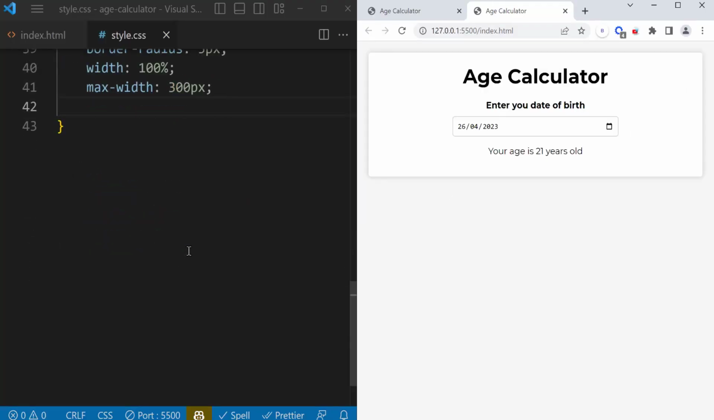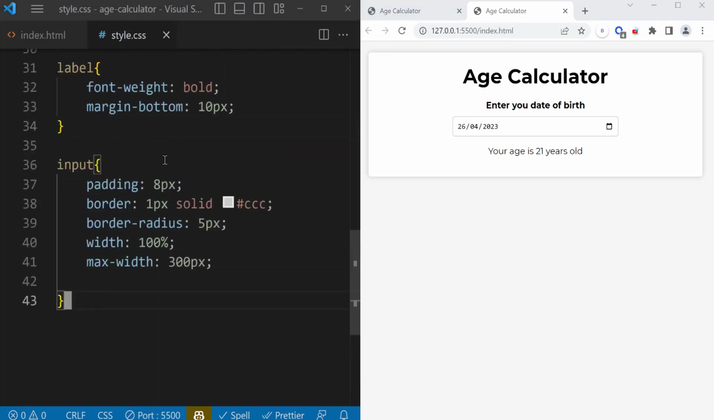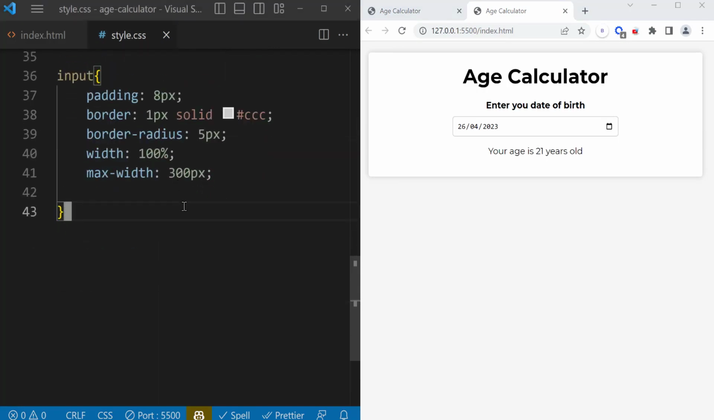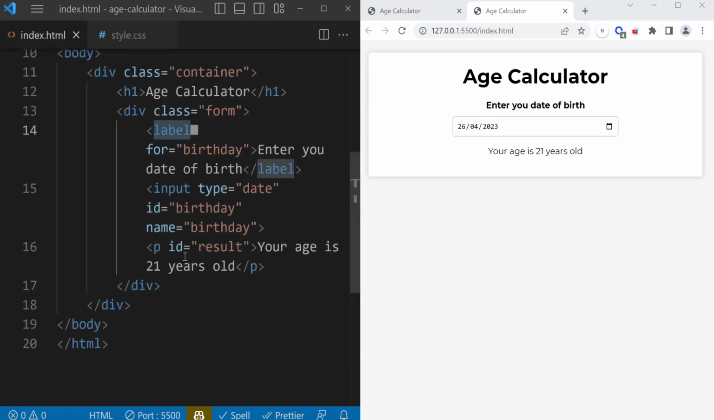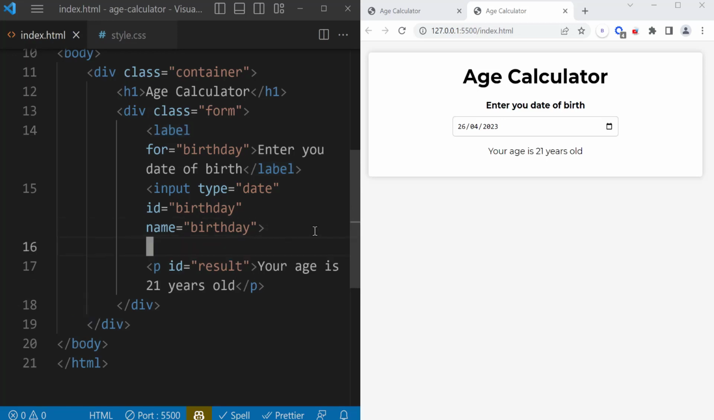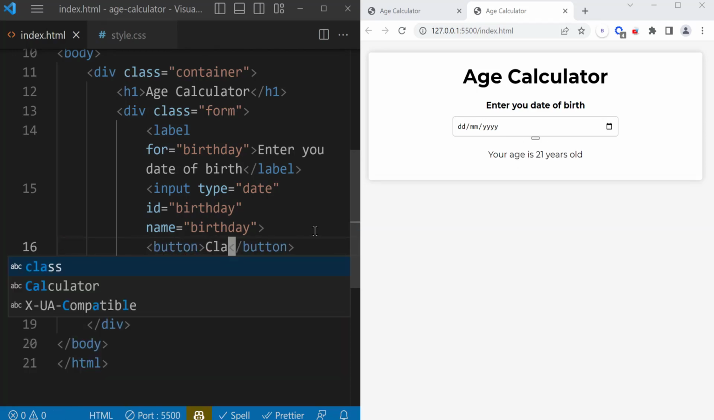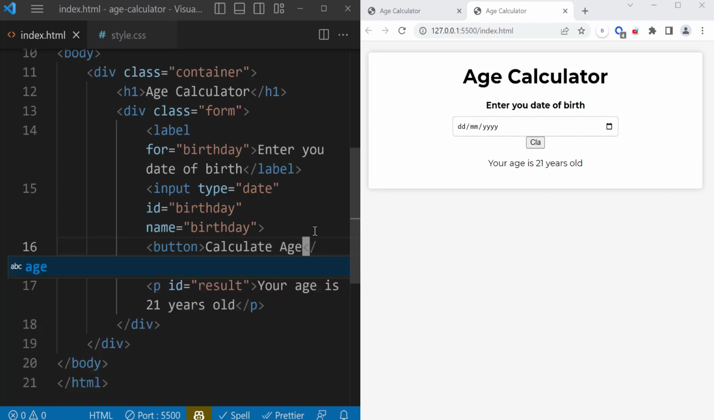Okay. So after this input, we're going to style the button here. I don't know if I have added a button or not. So we missed the button actually. We have to add a button here. After this input, we're going to have a button. And the button is going to say calculate age like this.